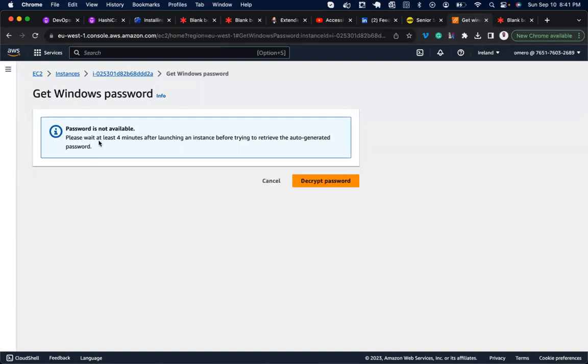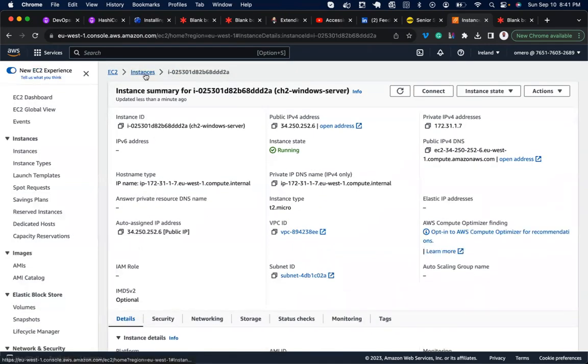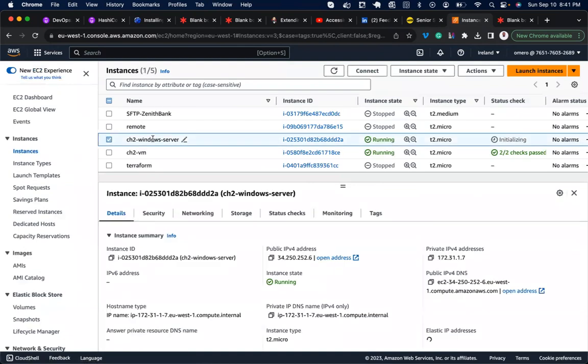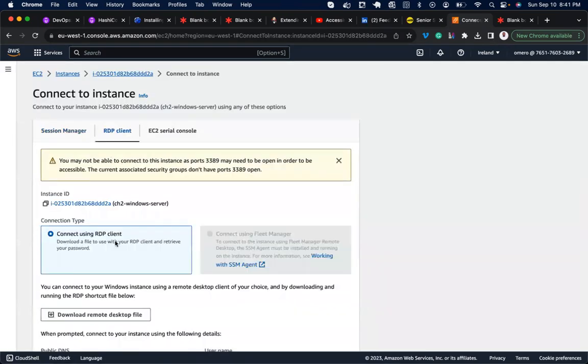Password is not available. Please wait at least 4 minutes after launching an instance before trying to retrieve the auto-generated password. They say it's not available. If I try to decrypt, they say it's not available. No wahala. Come back to instances. They say you wait for like 4 minutes. Come to connect, RDP.